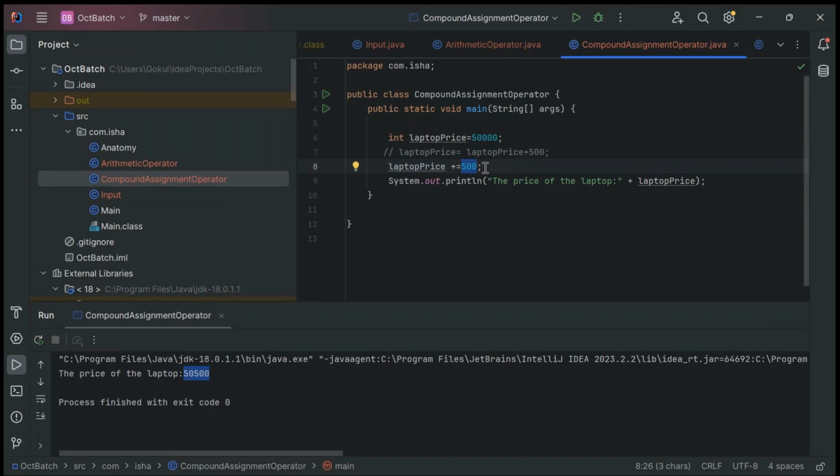Exactly the same thing. What it will do is the first operation. What is this? Addition operation: laptop price plus 500. It will do it. Then it will do the second operation called equal to. There are two operations we are doing here. So that equal to will be on the laptop price. That's why I'm able to see something like this.